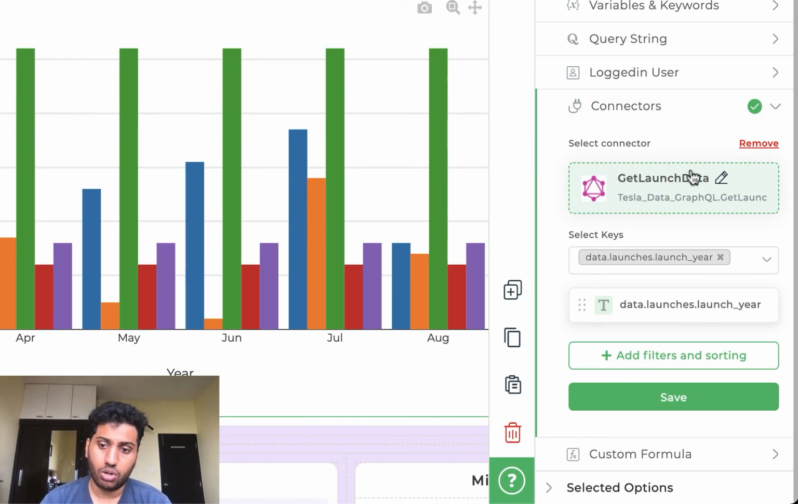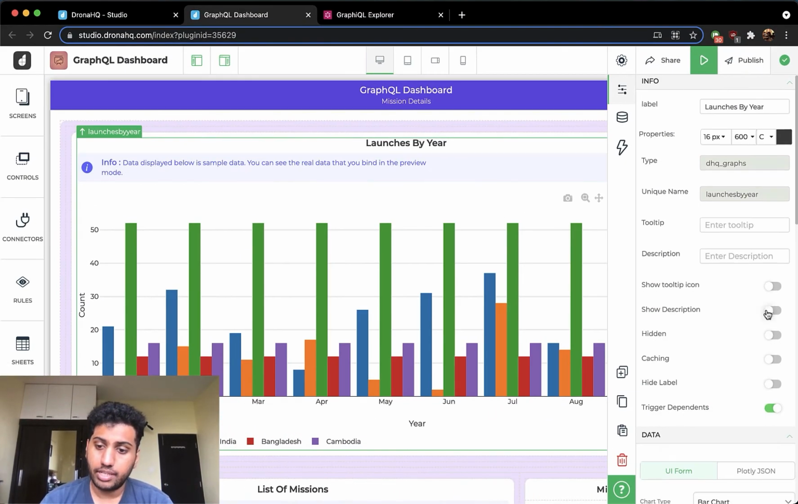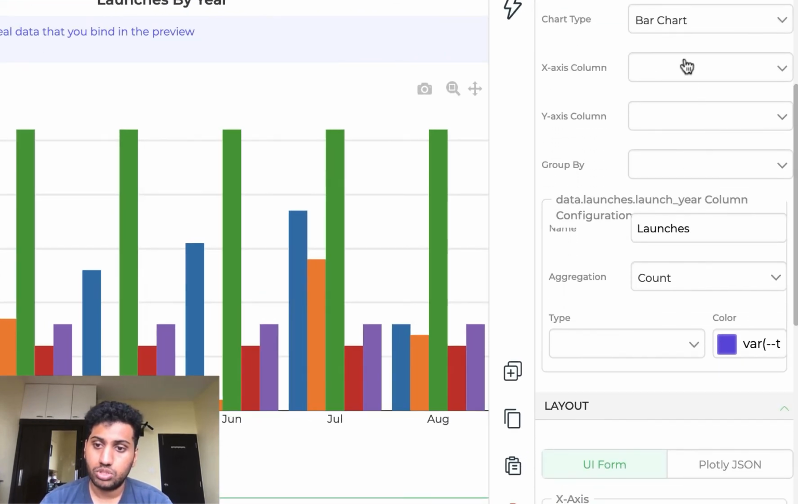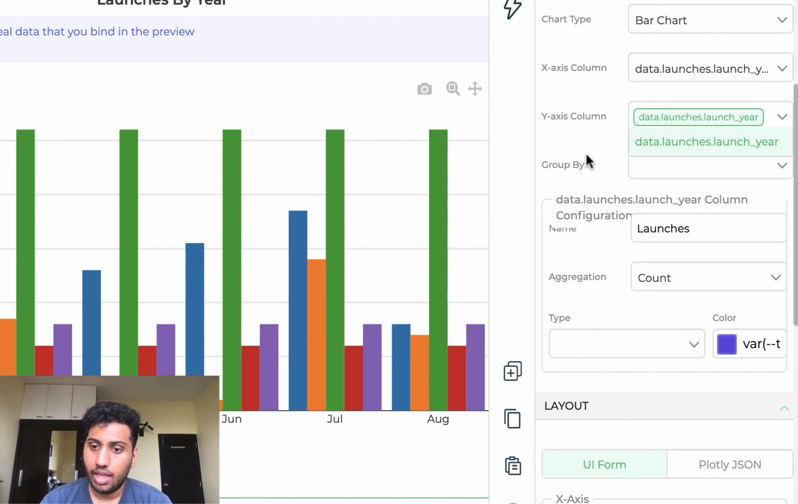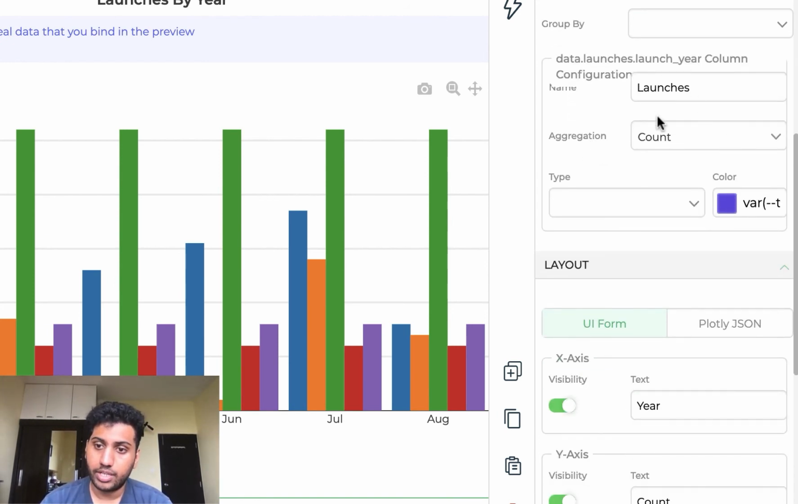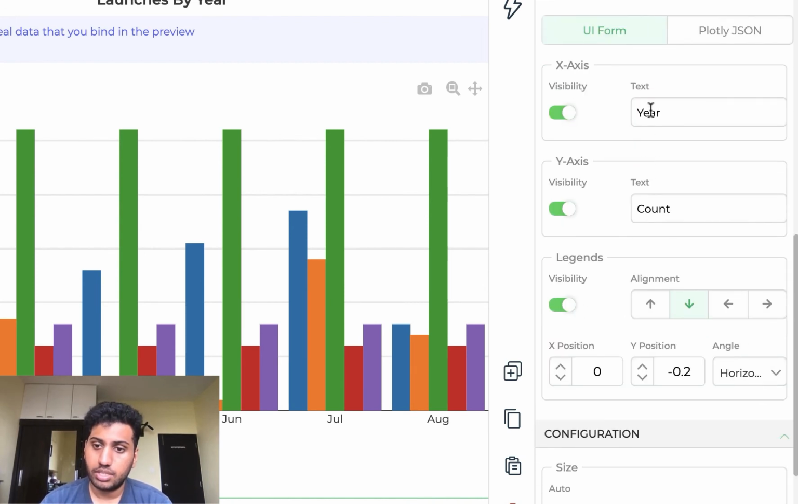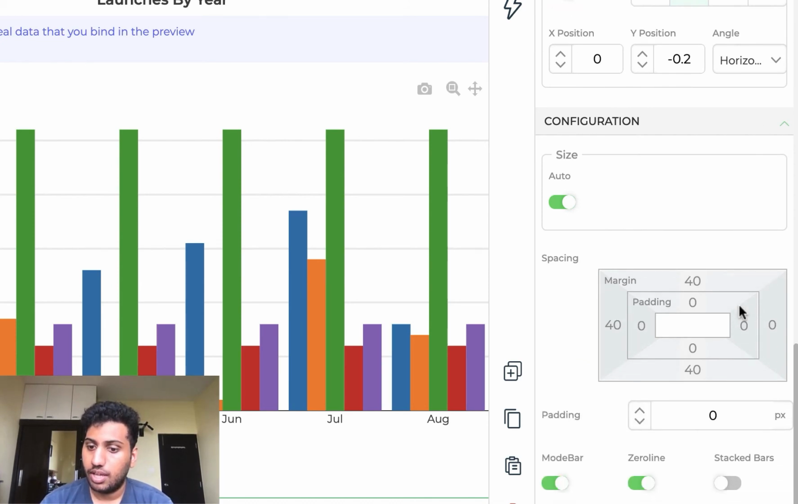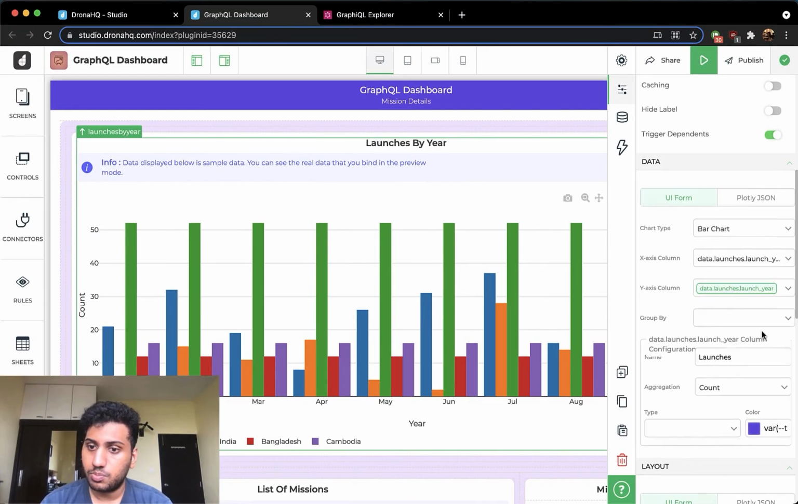So here I have get launch data, and I've chosen to get the launch here. And if you go to the settings, you can just quickly set it up, choose the bar chart, choose the x-axis and y-axis column. So I want x-axis column as launcher, y-axis column as launcher too. And I want to aggregate it by count, and give it an x-axis name, y-axis name. You can set where you want to display the legends, and well, that is pretty much it.